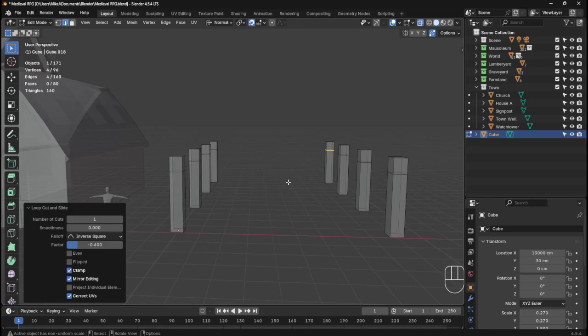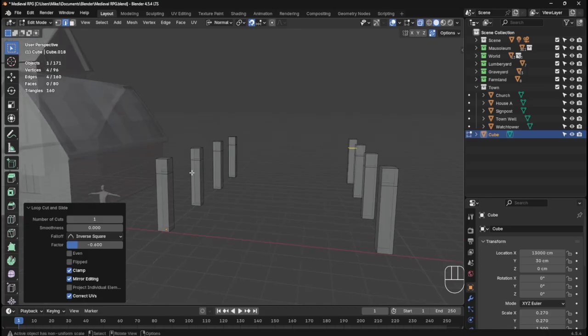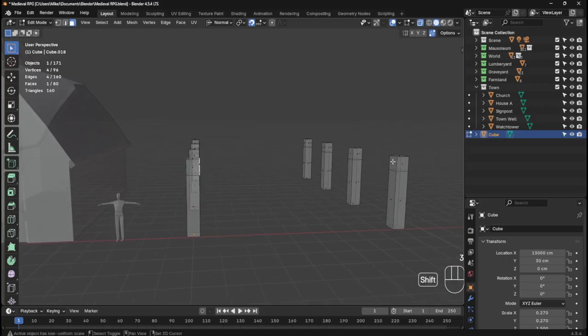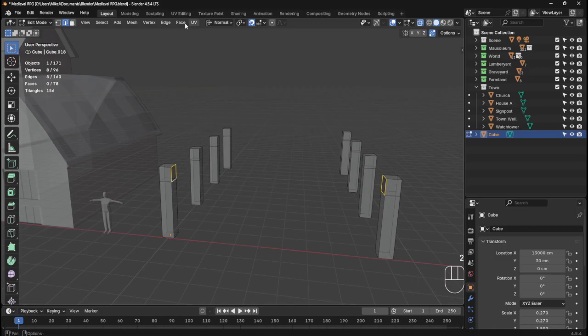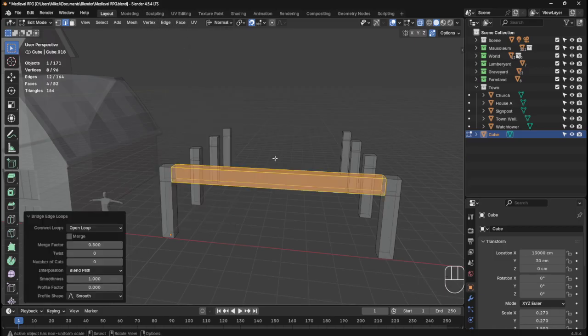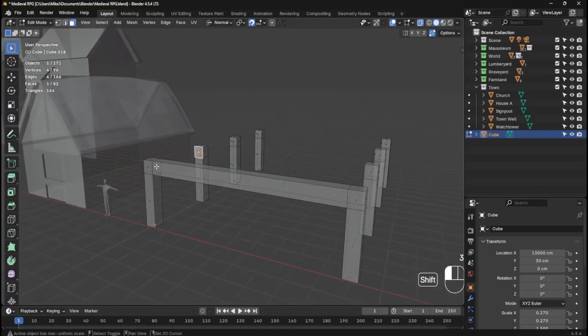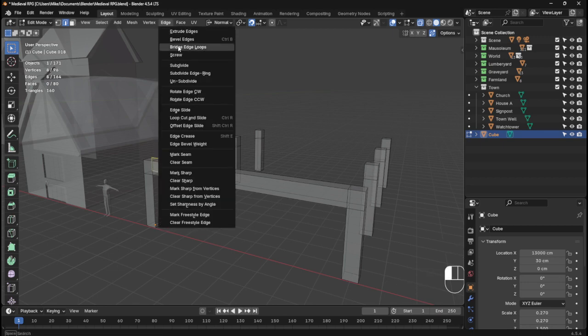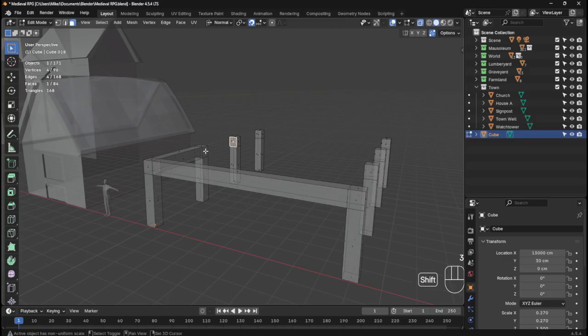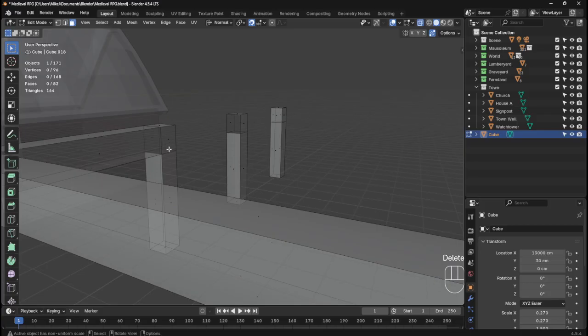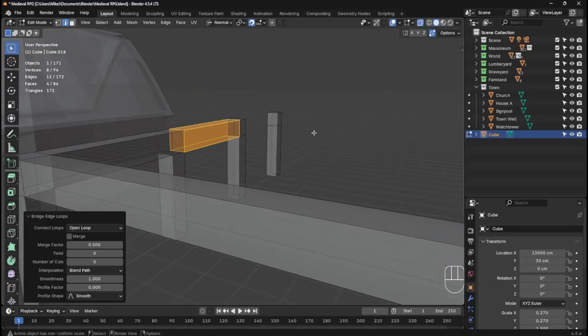Okay, that's all our loop cuts. So now what we're going to do, face mode, delete the faces, go to edge mode, and then bridge the edge loops. And we're just basically going to go around the model, connecting these together.